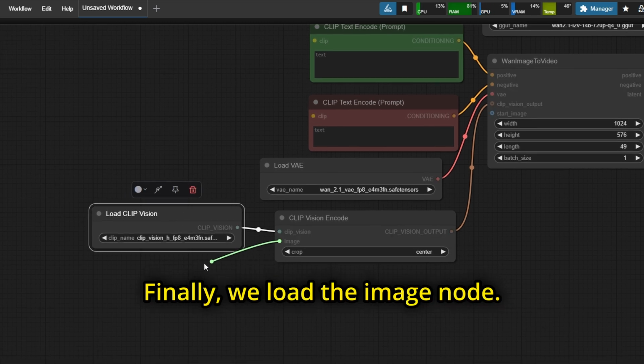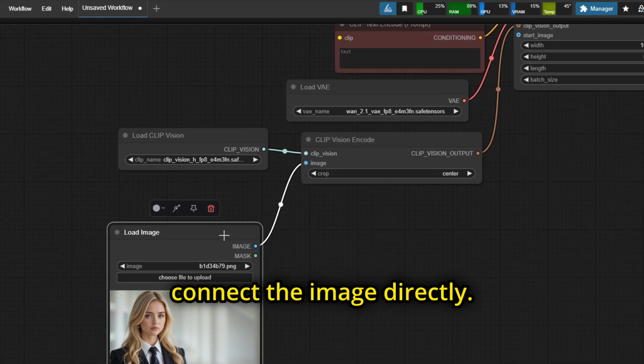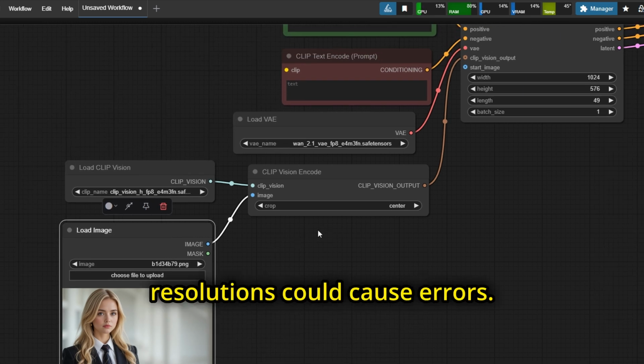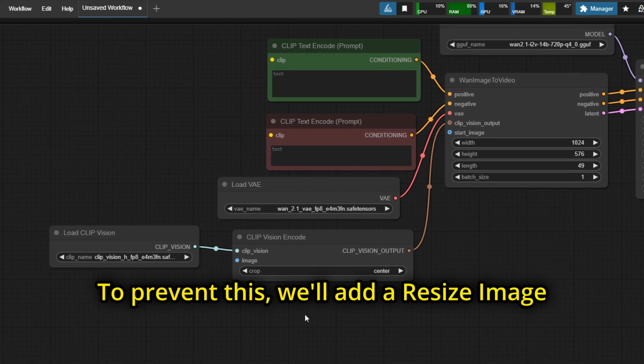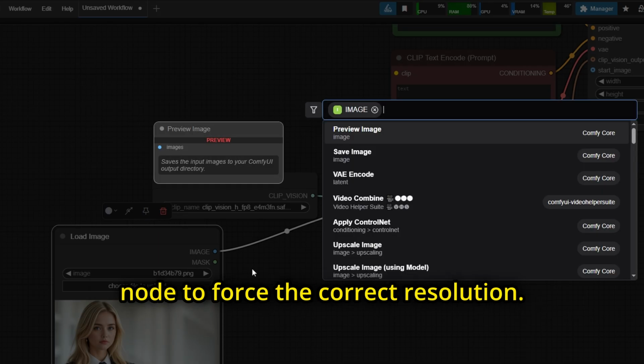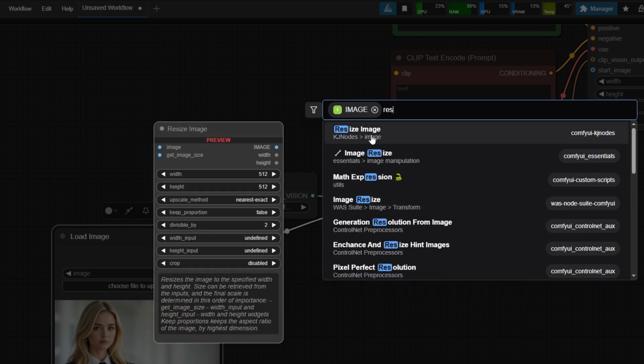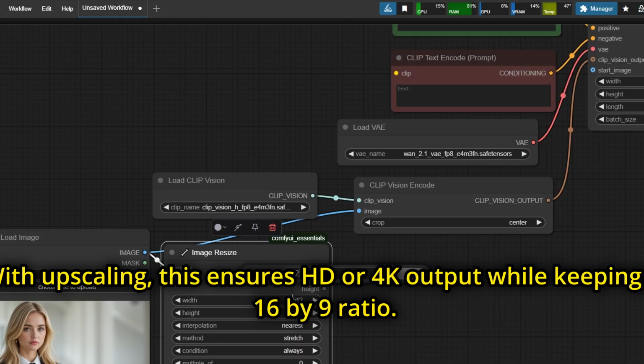Finally, we load the image node. It's not safe to connect the image directly. Different sizes and resolutions could cause errors. To prevent this, we'll add a resize image node to force the correct resolution. With upscaling, this ensures HD or 4K output while keeping a 16:9 ratio.